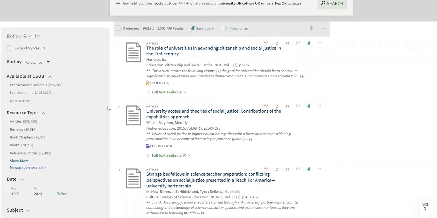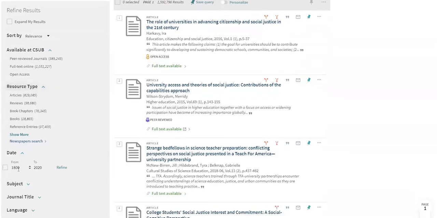Other ways to limit and refine your search are located on the side. You can limit to just peer-reviewed journals or other resource types. And you can also limit the date so that you're only finding the most recent articles on your topic.